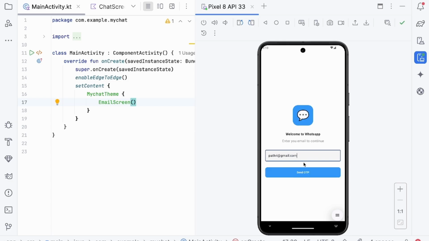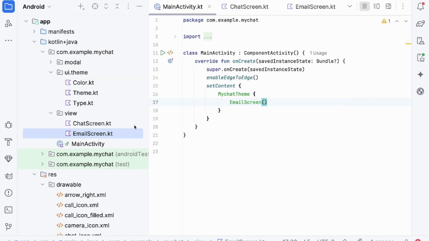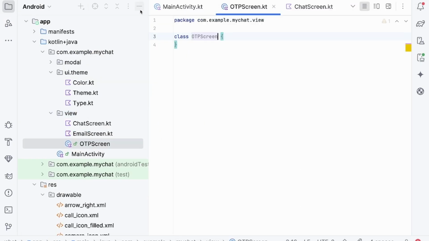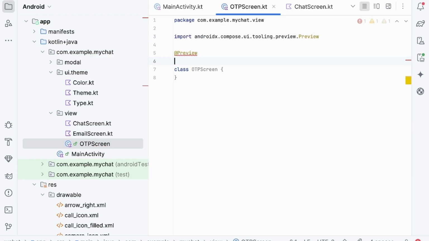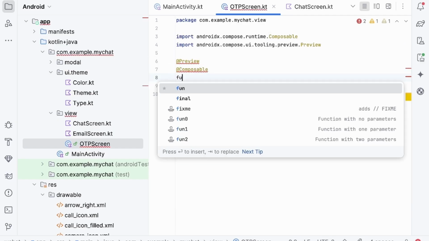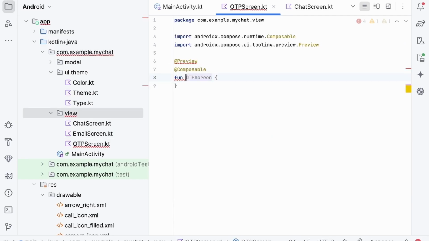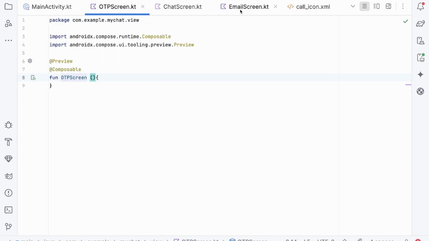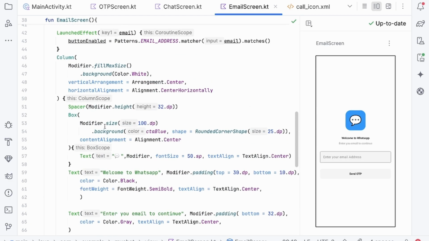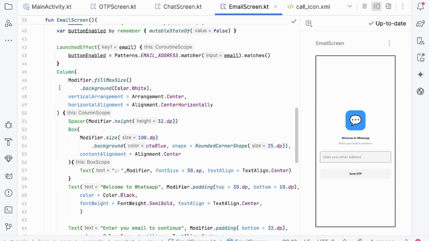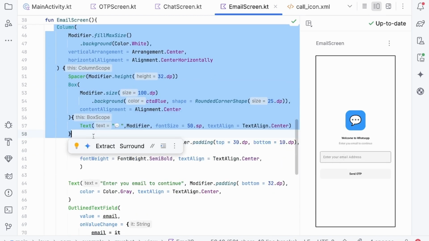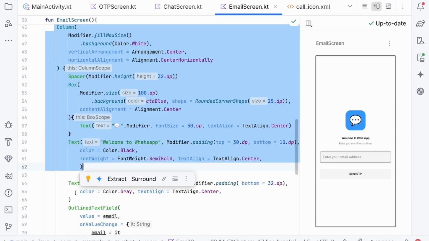Cool. The email screen is done. We are now focusing on the next screen, the OTP screen. Same preview on the composable. I'm copy pasting the top icon and text fields, and I'll paste them here to duplicate these functionalities.